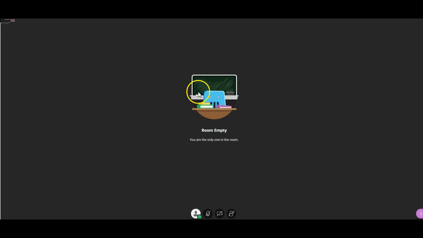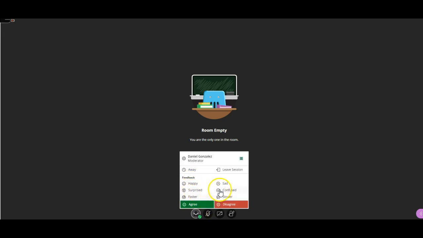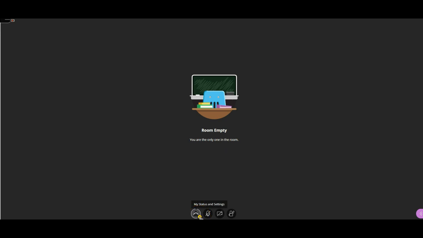Now let's take a look at some of the options towards the bottom. The first one is going to be your status and your settings. Notice that your status currently indicates a green check mark. You can change that to any of these feedbacks that are shown here. If you do change this, notice that the icon changes and that a red circle begins to go around the icon. This will appear for 30 seconds. After the 30 seconds has elapsed, this will return to the default of the green check mark.